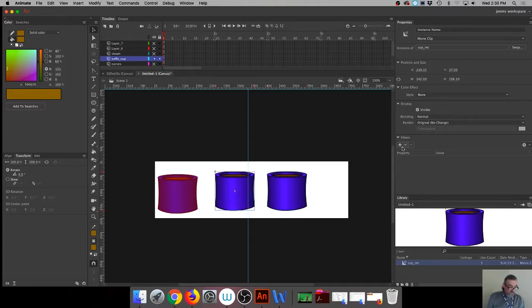Another really useful one would be under filters. Now notice how, you guys see where it says filters in your properties inspector? You should have one of your instances selected. Otherwise this stuff won't show up. But some of these are grayed out. Bevel, gradient, and gradient bevel. These are not supported by HTML5. These are only supported by SWF files.